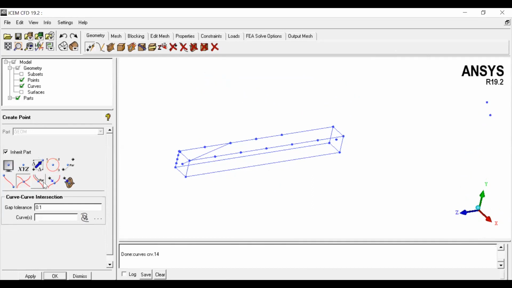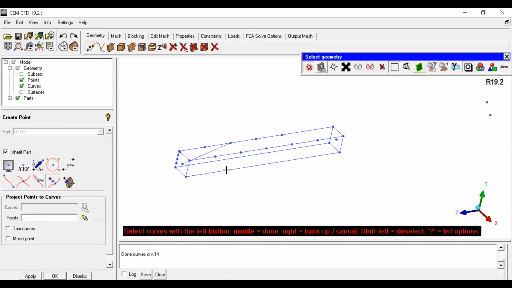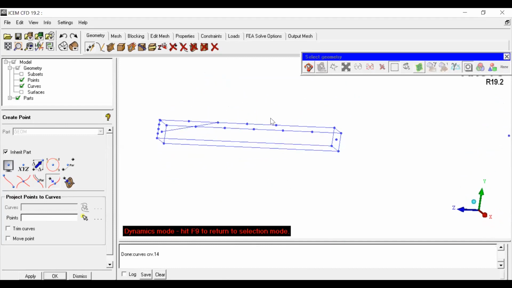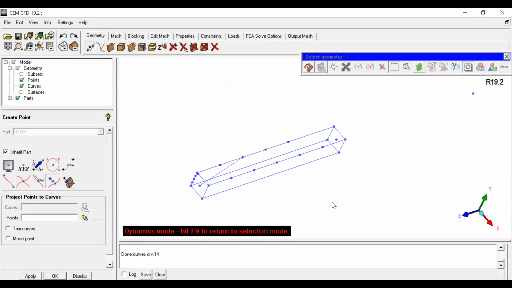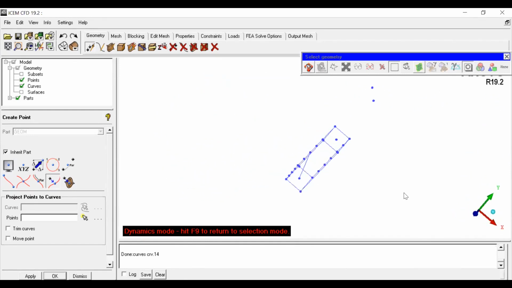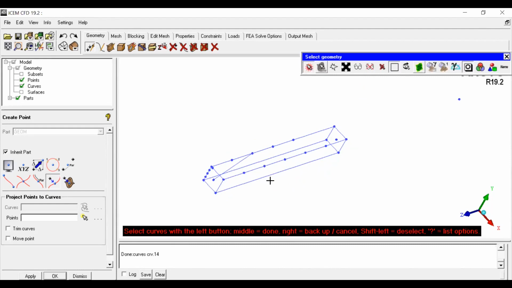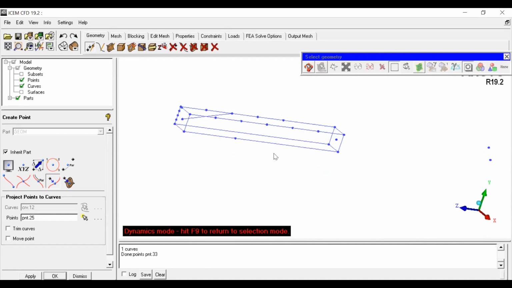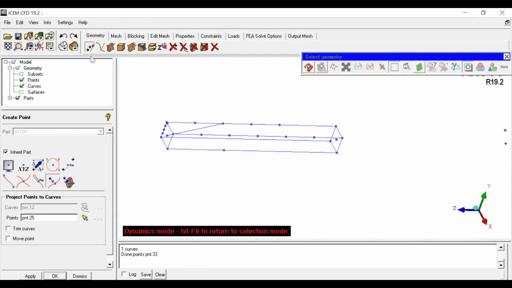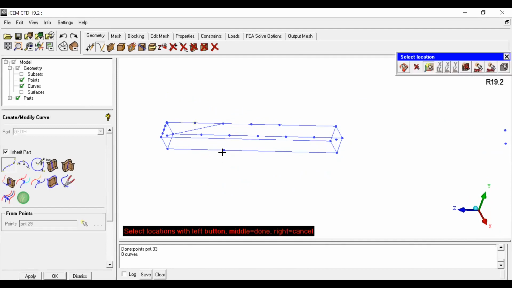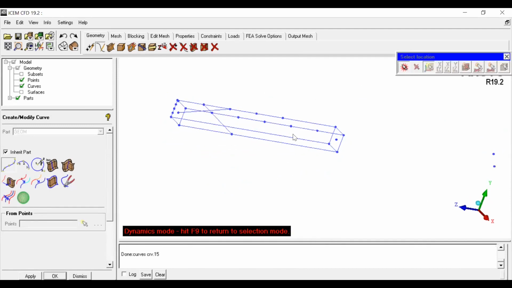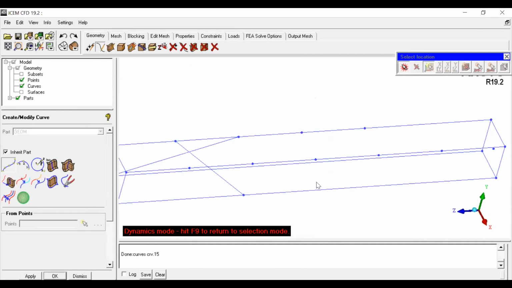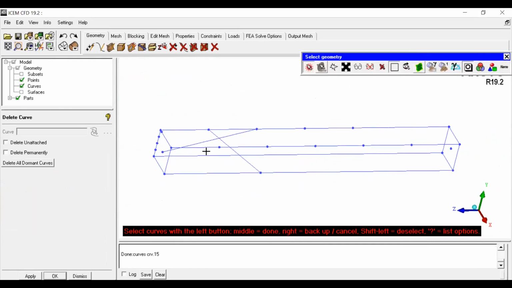And similarly, let me project one point. Go to the point command, project one point on the line. Select this curve and project this point. Now I'll connect this and this. And you can see, to understand this phenomenon, let me delete the unwanted line. I don't want this.